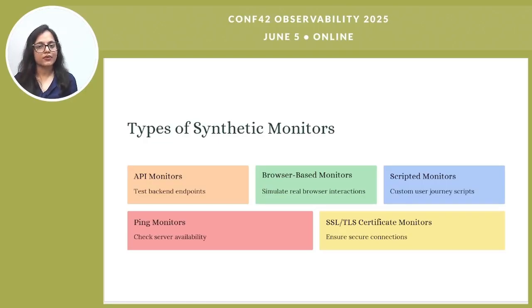Now second is browser-based monitoring. So it simulates what a real user would do. It will click on the add to cart button, it will place the order, it will make the payment. So all those browser related tests you can do using browser-based monitoring.